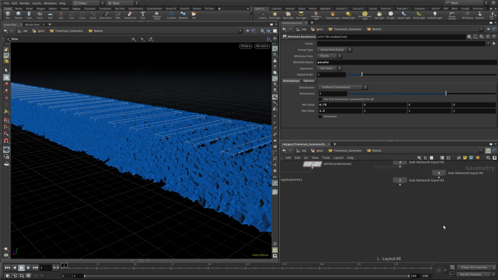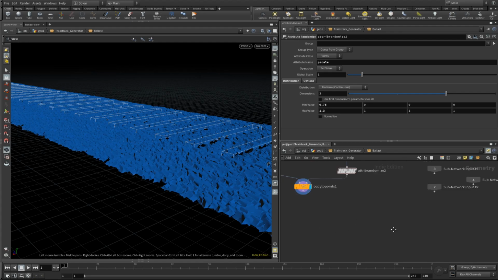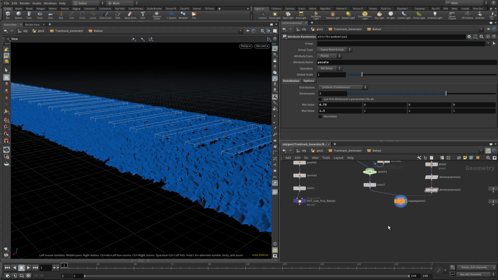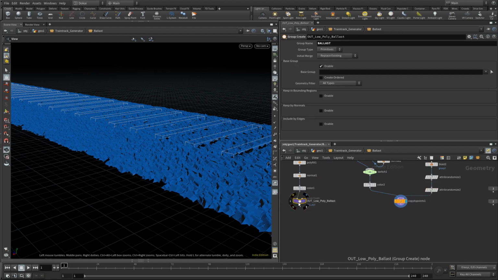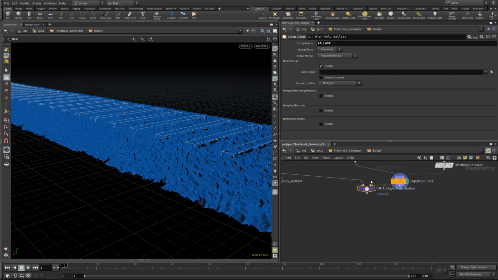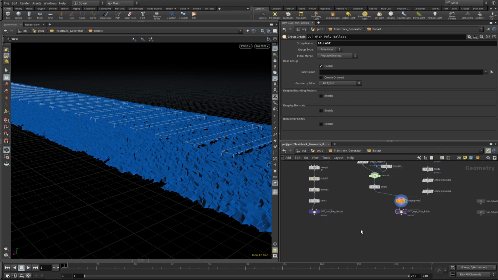Okay, I'm gonna hit L again. And there we have our high poly output. So we had our low poly, and this is going to be our high poly. So instead of low poly, high poly. And of course we have our group named correctly again. Hit L. So now we have two output groups.